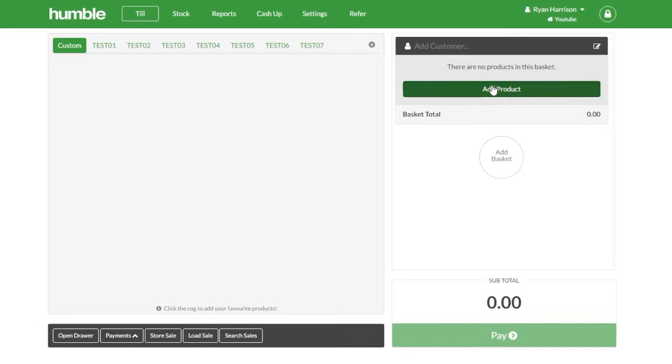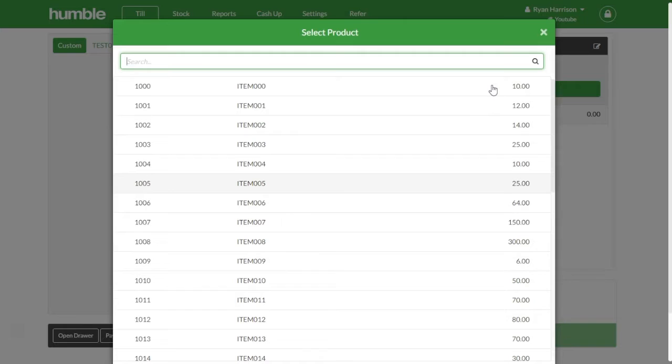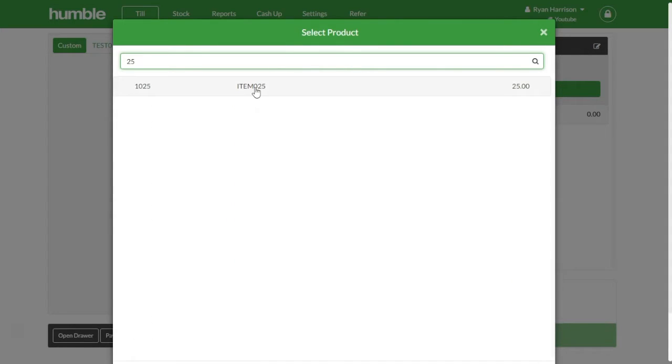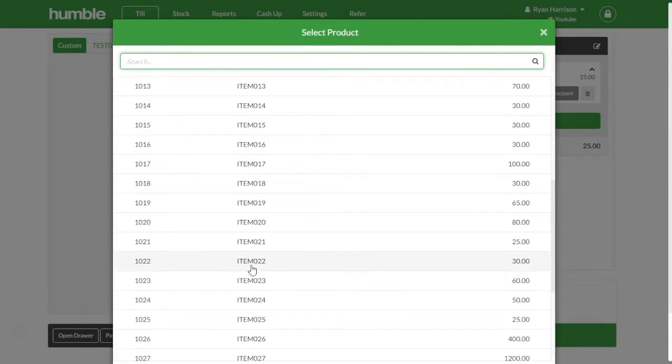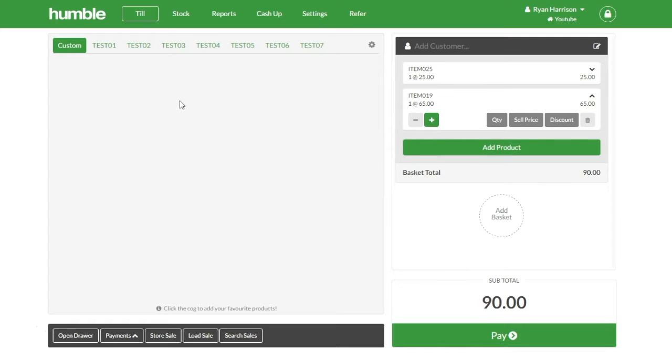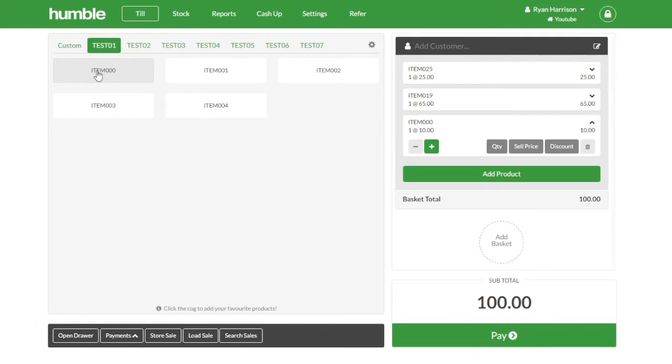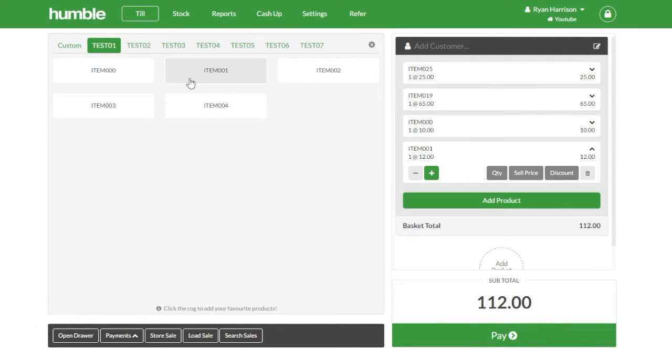First, tap the Add Product button on the right side of your screen. You can either search for the item by name or SKU, or you can scroll down and manually look for the item yourself. Once you have found the desired item, simply tap it and it will be added to your basket. Secondly, select the item from your favorites tab, located on the left side of your screen. And lastly, if the item has a barcode, scan it and it will be automatically added to your basket.